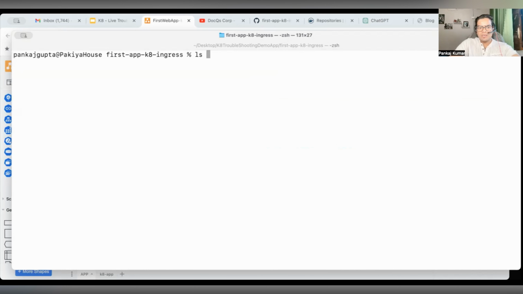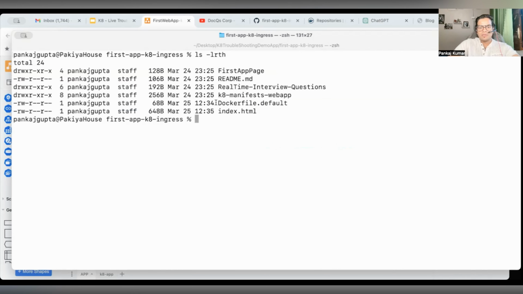So let's again review. I have this Dockerfile created here. Don't bother about these; these are just my existing folders. You just need to focus on these two: Dockerfile.default and index.html.